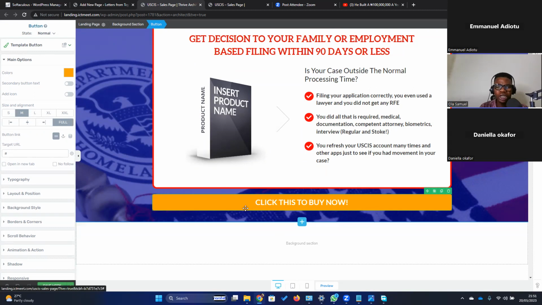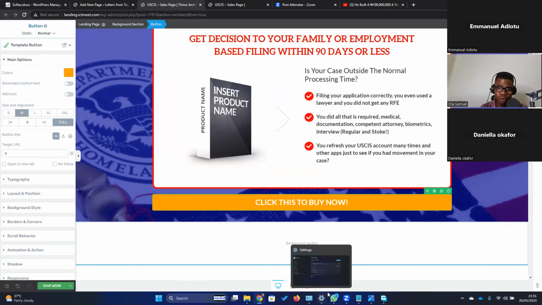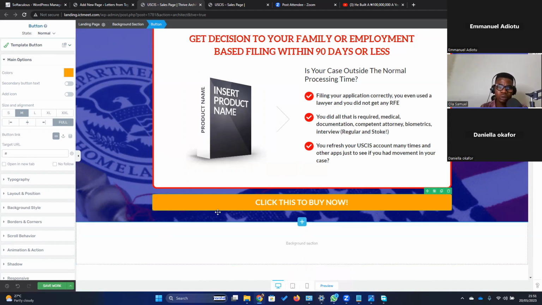So I can also change the over color. When my readers put their mouse on that button, the color of that button should change. That kind of thing is called over. It's called over. So I'll select the button.